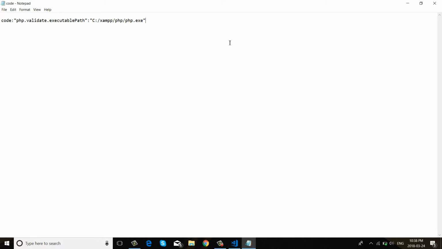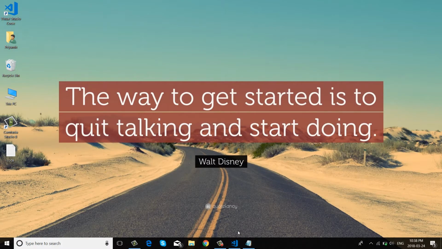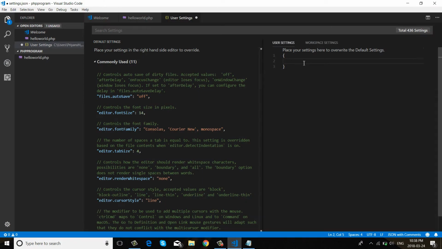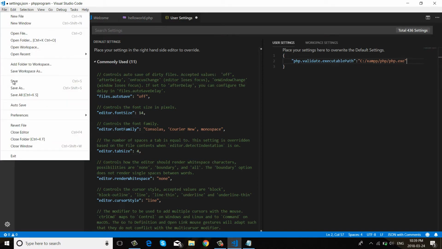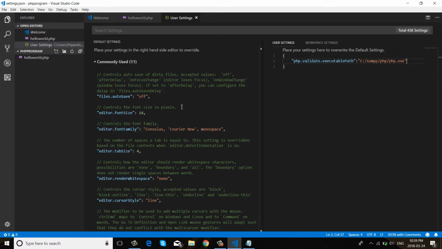Copy this code and paste it here. You can find this code below in the video description. Save this file, and you are done.